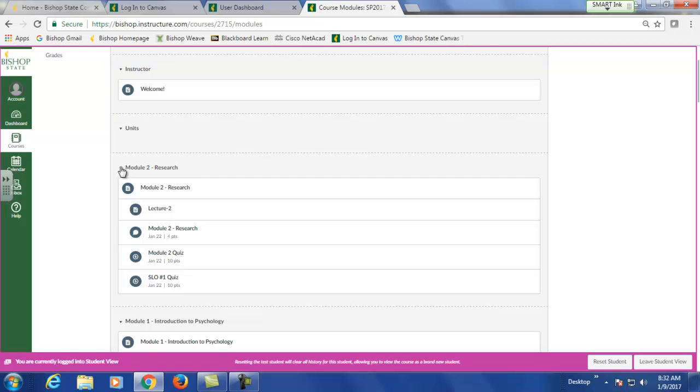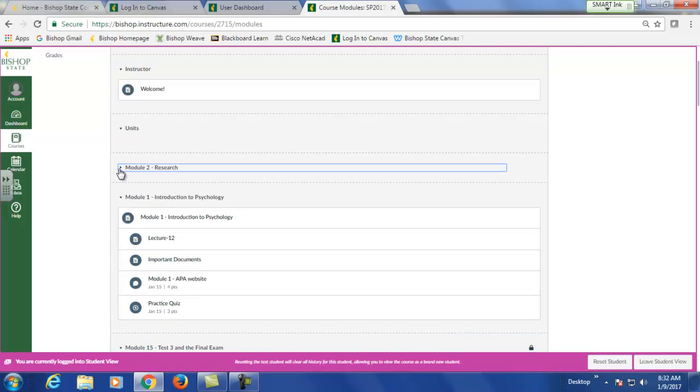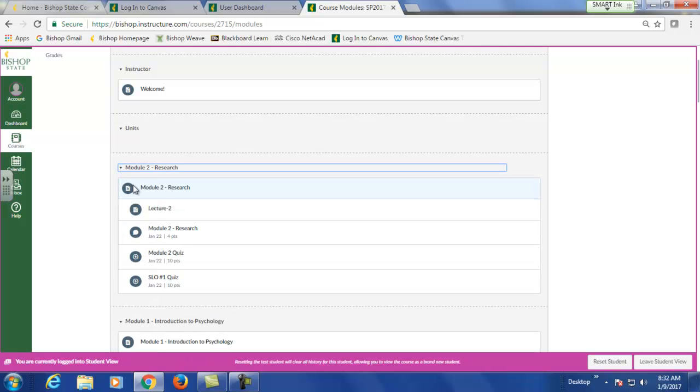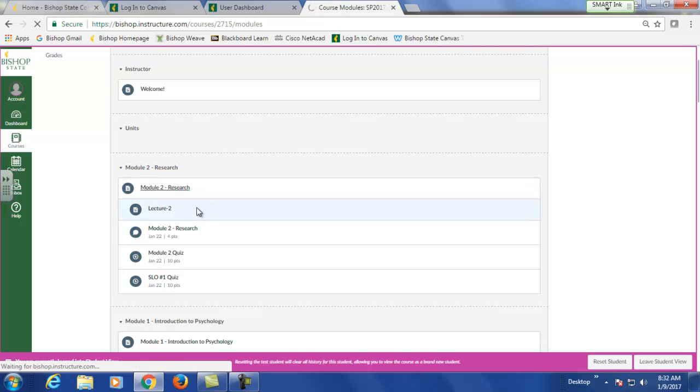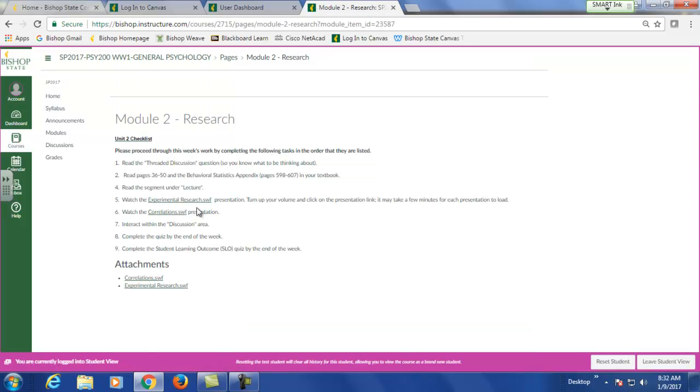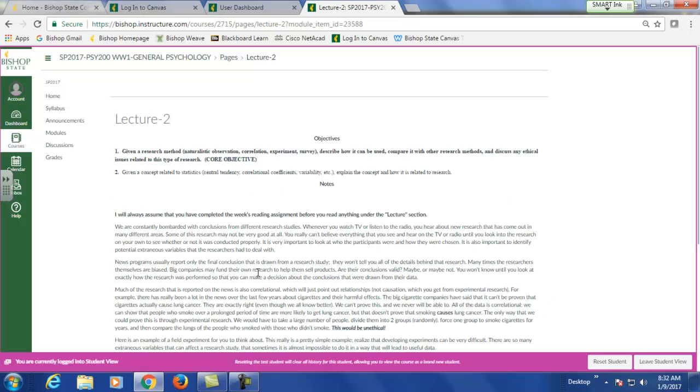So these just open and close these, that's all that does. So you can click on that first module page, and generally you'll find a list of instructions for what you should do within that module, like read this, watch these presentations, interact in the discussion, and so on. Then you can just click the next button at the bottom to get to the next page.